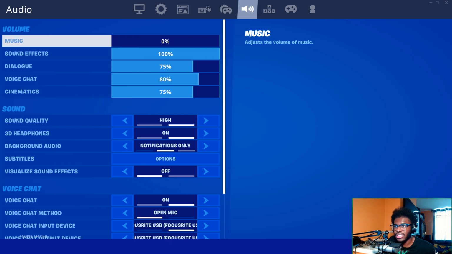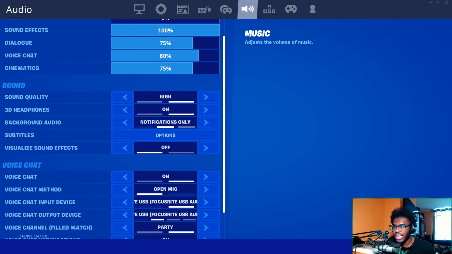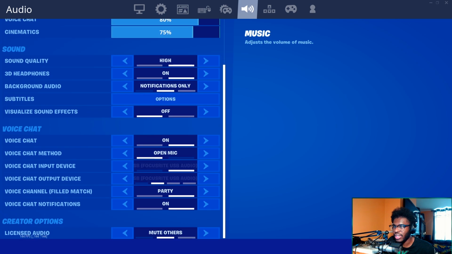Voice settings, this is the settings that I run here. Again, pause the video at any point. I don't use visualized sound effects. I did used to use them at the start of keyboard and mouse, but I've changed because I just feel like they're a bit of a distraction.